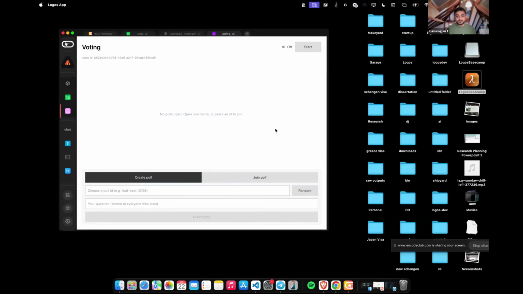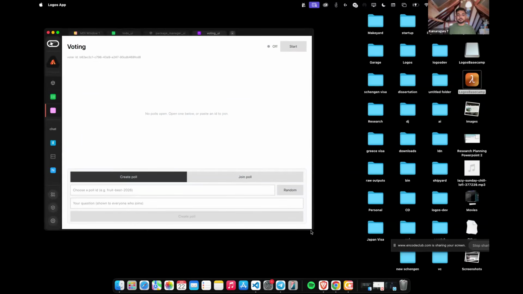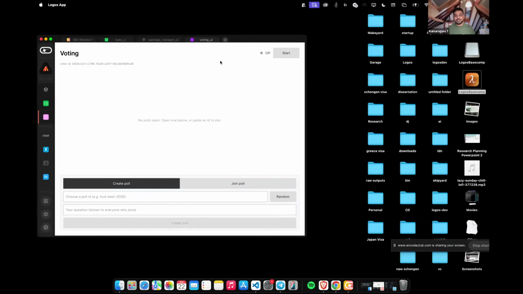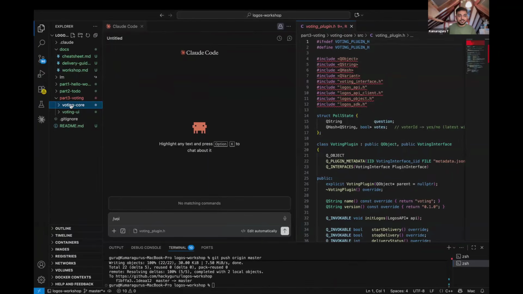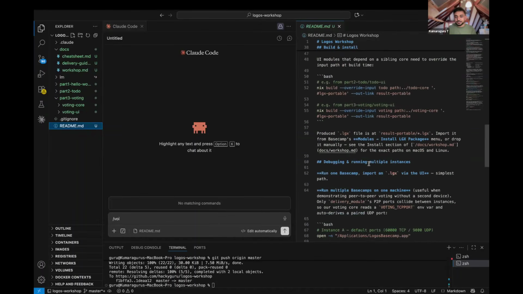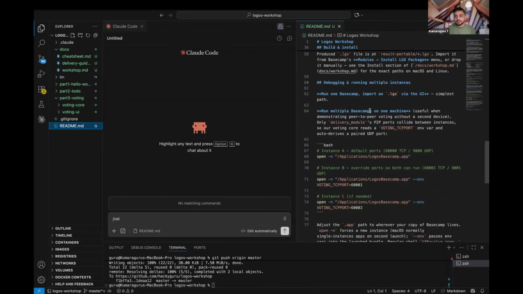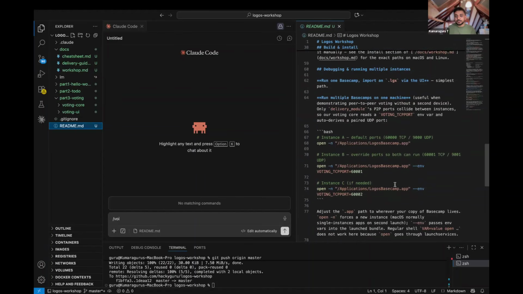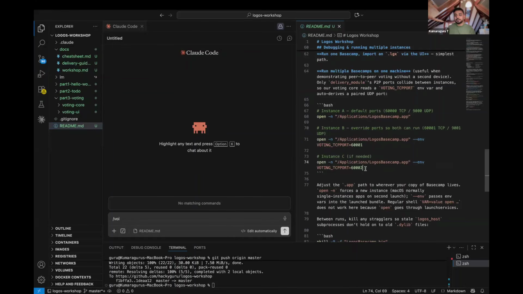But for the sake of this tutorial, we'll need two instances of Logos Basecamp to test this. So I made a quick hack to get 2 instances running on your machine, which use 2 different Logos messaging nodes. And to do this, I've included this right inside the README file here. In the README file, you can see the section on running multiple instances of Basecamp on one machine. And this is all you have to do to get multiple instances.